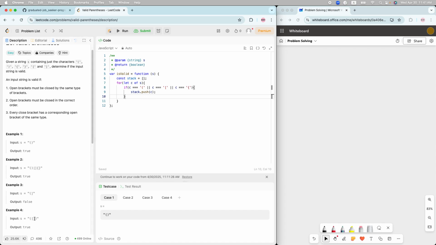I was talking about this example, tracing this one. So now we are here. It is not any of these opening ones. So that means we should remove the last added character from the stack and check if that is an opening of the same type as this one or not. If it is, that means that is correct. But if not, return false and say that it is not the correct order.